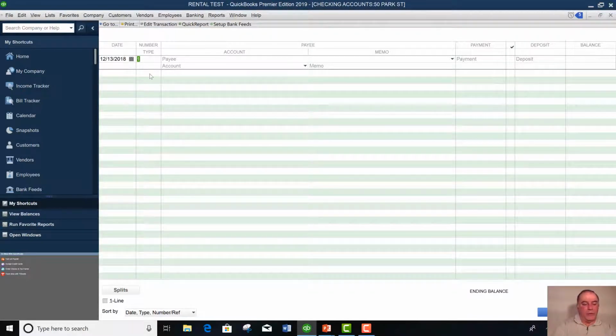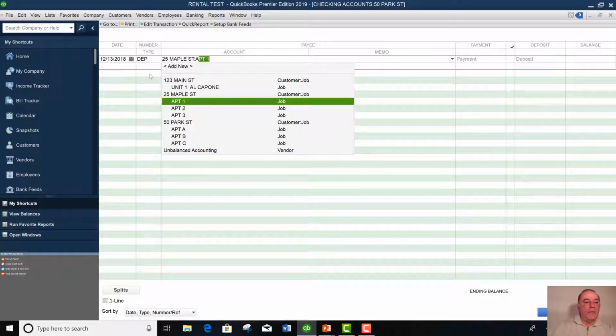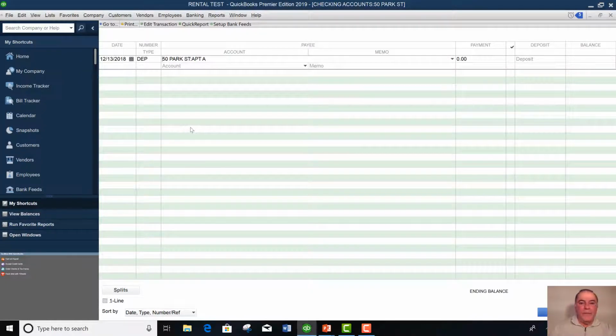So the first thing we want to do is collect the rent. We're going to make a deposit. We're going to call it Apartment A, Park Street. Deposit. Let's say the guy pays $800.